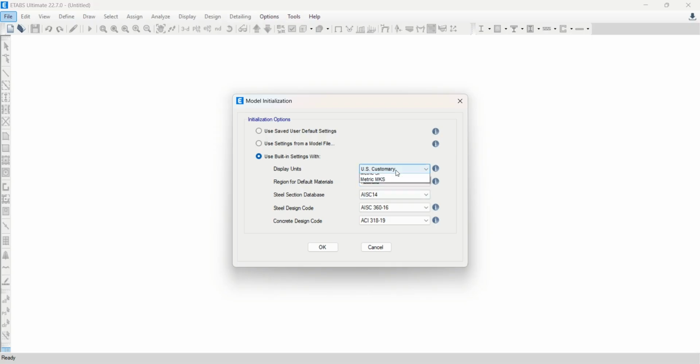For display units, I'm changing it to metric SI. If you choose use customary, then you get customary units and the corresponding code. I'm choosing metric SI for display units. Region for default material: my region. I'm using the Indian standard code, therefore I choose India.